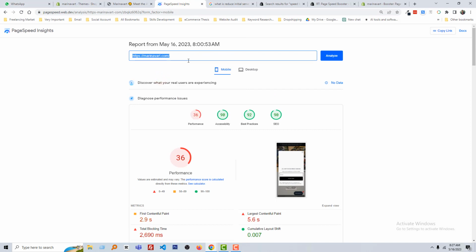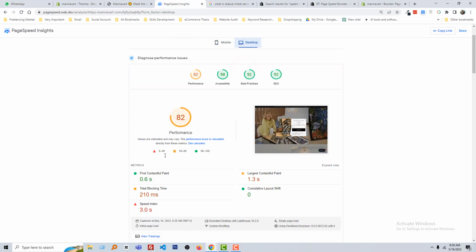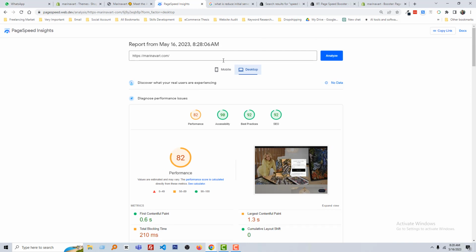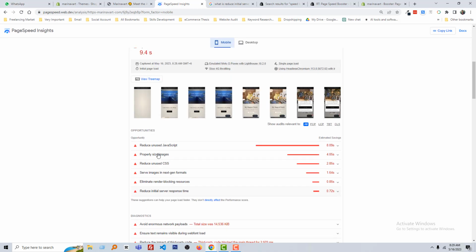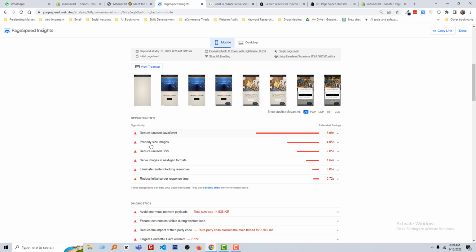Let me check this again. Now you can see the updated result: in mobile 44% and speed less than 10 seconds, and in desktop 82 and speed 3 seconds. On desktop it's standard, it's okay, but in mobile we have to improve the speed. So there are a lot of things that we have to do. For example, look here: reduce unused JavaScript, properly size images, reduce unused CSS, serve images in next-gen format, eliminate render-blocking resources, reduce initial server response time. It is minimal right now, we can ignore this one, but we have to do the other things.